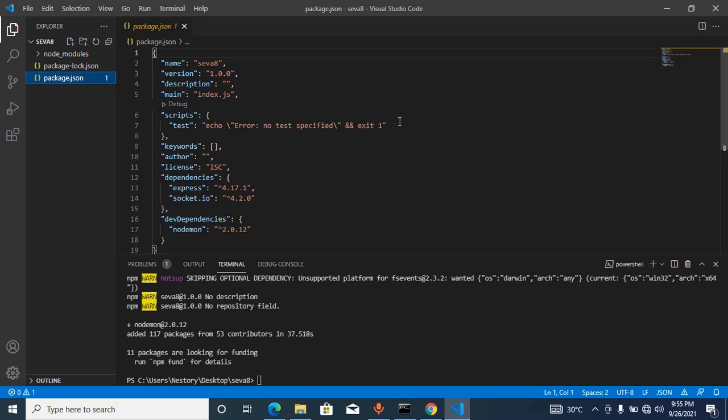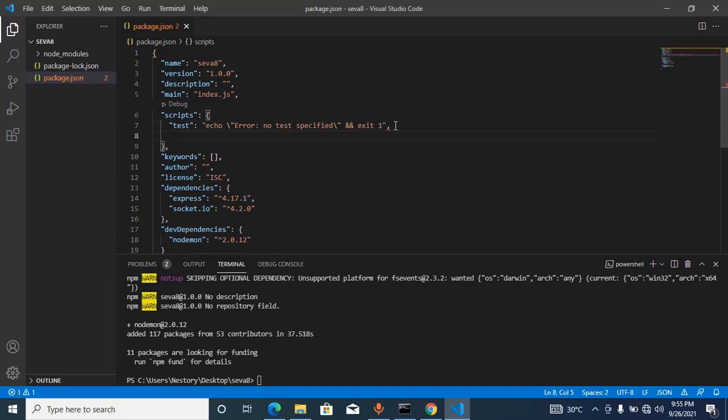Nodemon here. Okay, I want to make a shortcut, so I'm going to add a start script down here. I'm going to say scripts, then I'm going to say what?